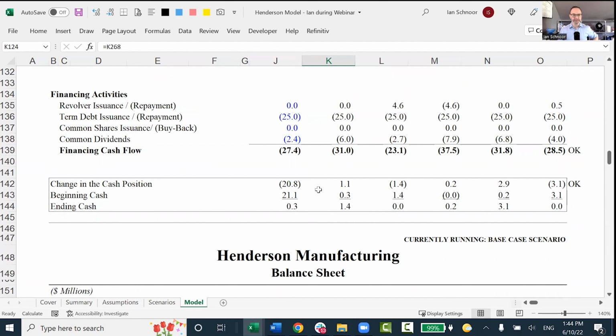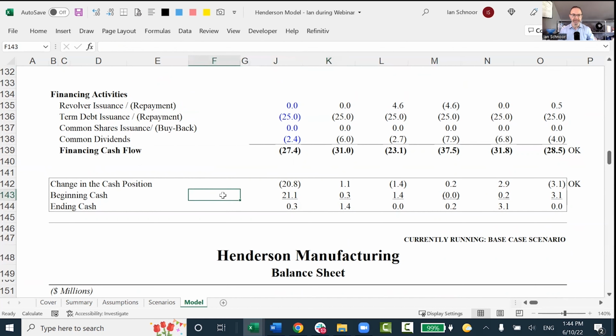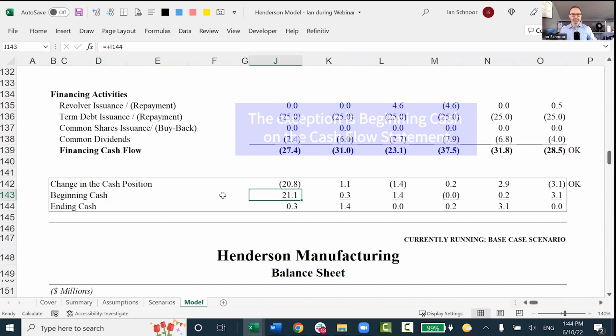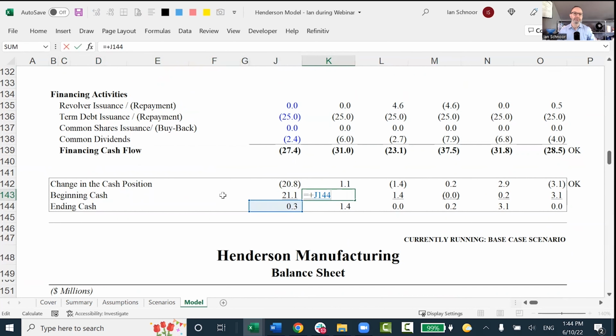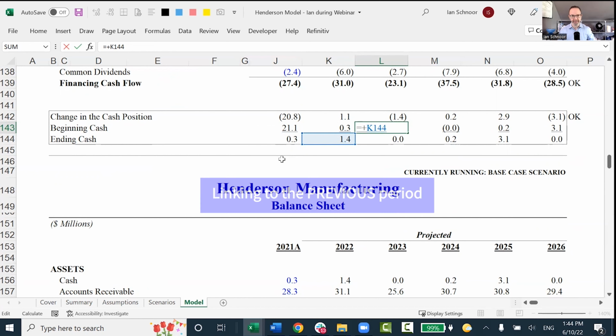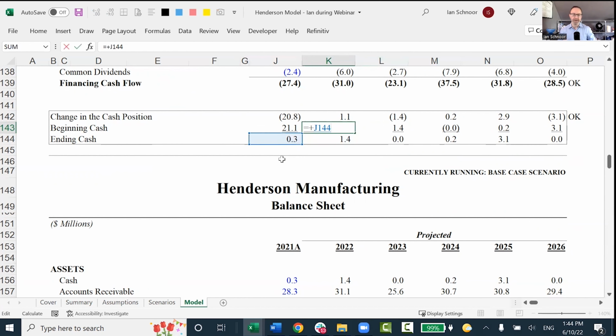There's one exception to the rule, and the exception lives on the cash flow statement, right here, the beginning cash row. Beginning cash is always going to be equal to the end of the prior year. So beginning cash in 2022 is going to be equal to the ending cash at the end of 2021. That should be obvious, but it's one exception to the rule where a cell is linking to the previous period of time. And if we do that, that will be working correctly, but it's not linking, of course, in the same period.